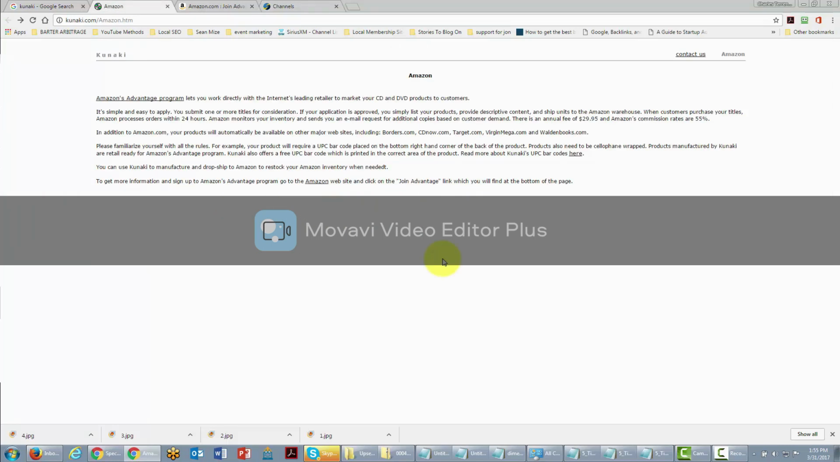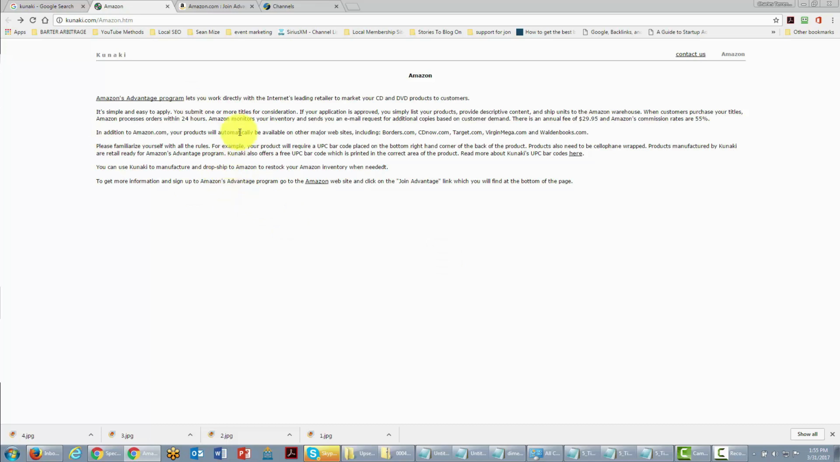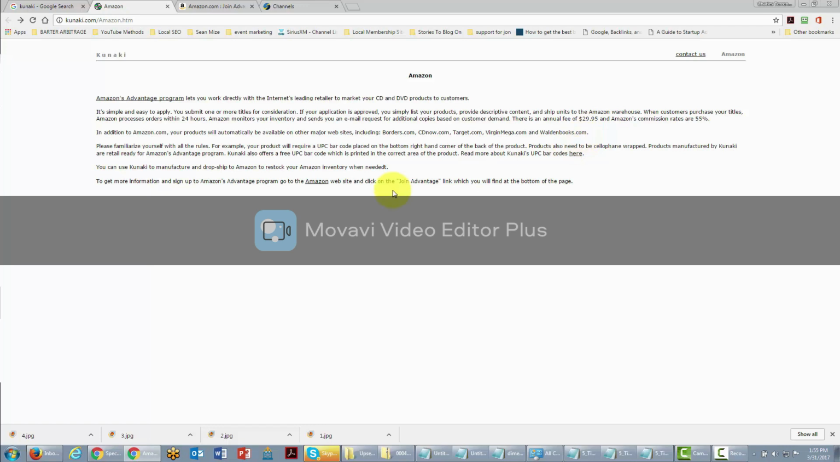Now, one of the things little known about Amazon is that Kunaki actually has an interface with Amazon. And as you can see here, Kunaki can manufacture your product, and you can have your product drop shipped to Amazon using their FBA program, and that will get your product before people in some of these other venues.